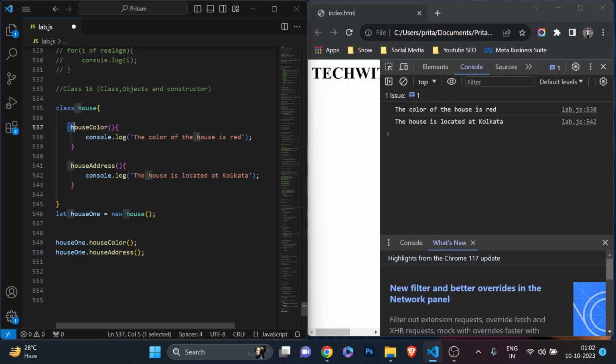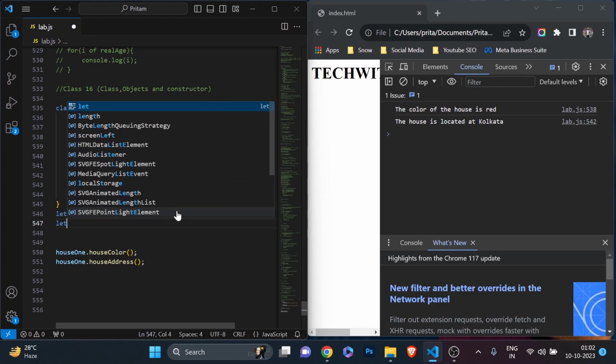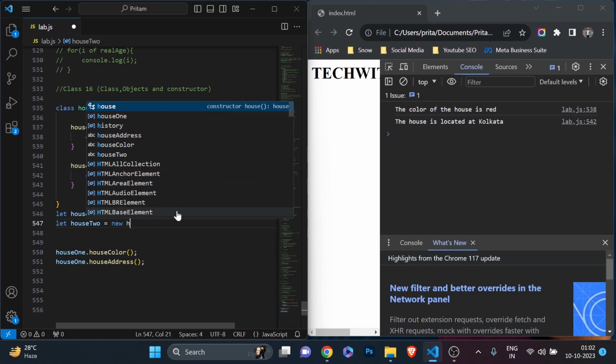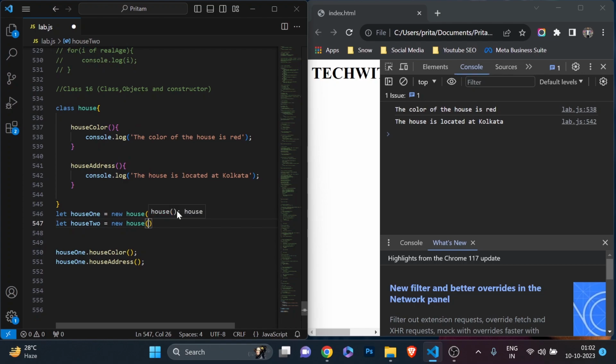Based on this template, based on this house color and house address, suppose I want to create another house. So I can do that. Simply I'm going to type house2 this time, equal to new House, because I'm using the same template. This is not going to change, but the name of the house would change because it's a separate house that I'm creating right now. Now, if I refresh, nothing would change because we didn't call it, right? So house2 is also able to access house color and house address.